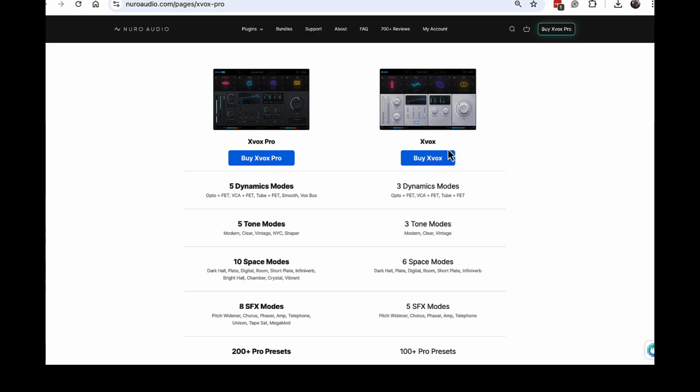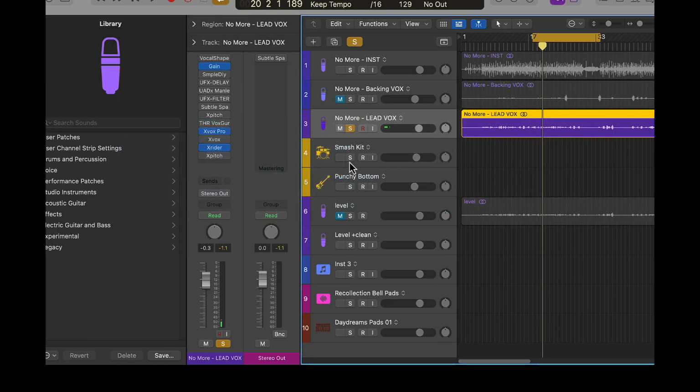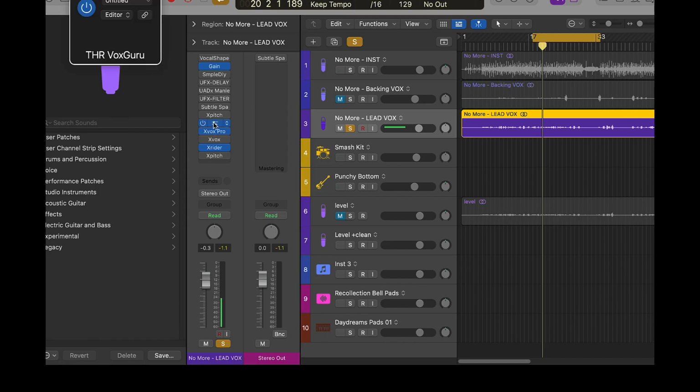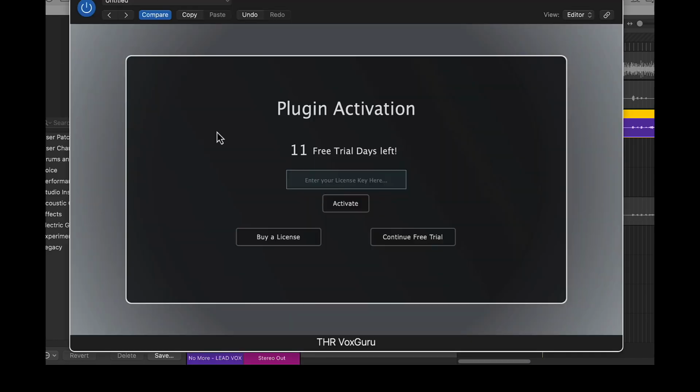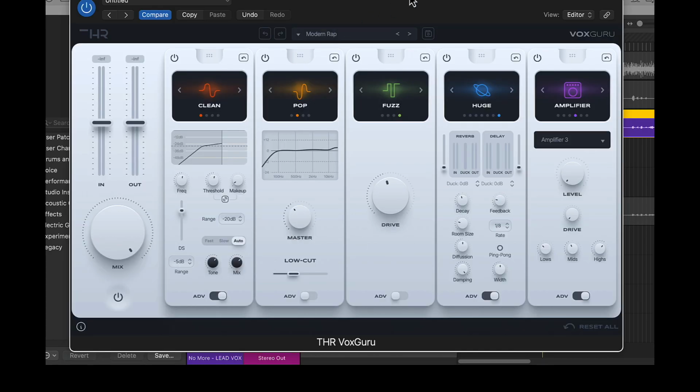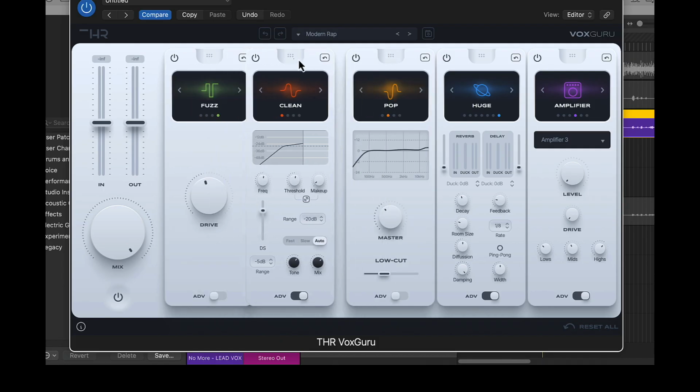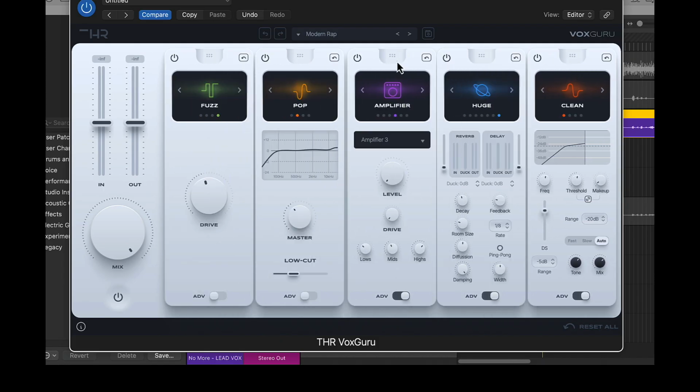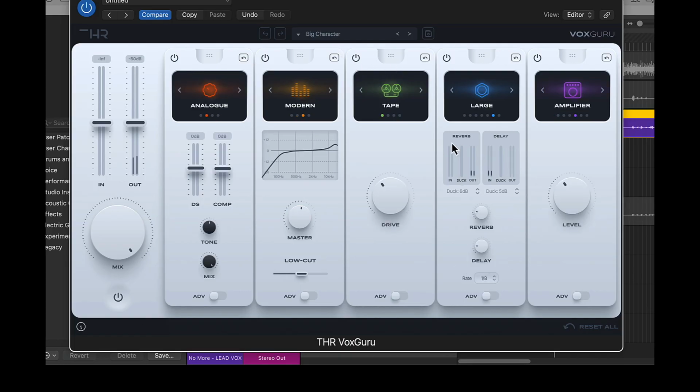Now currently I have XVOX and XVOX Pro. I'm using the demo here of VoxGuru. And since I have both plugins already, there's no need for me to get this one at the time being. And obviously, in my opinion, the XVOX looks a lot better, but you know, that's just whatever. But there are some features in this Guru one here that you don't have with the XVOX Pro. So let's play some more demo sounds here.